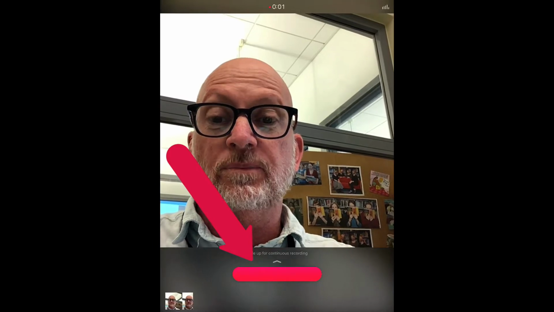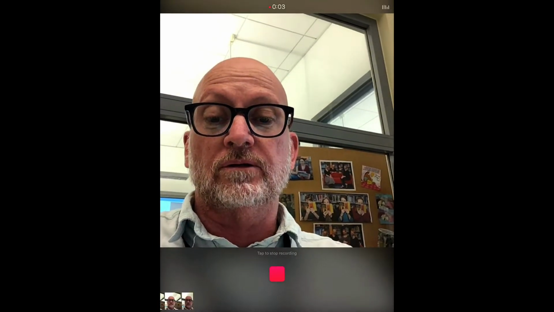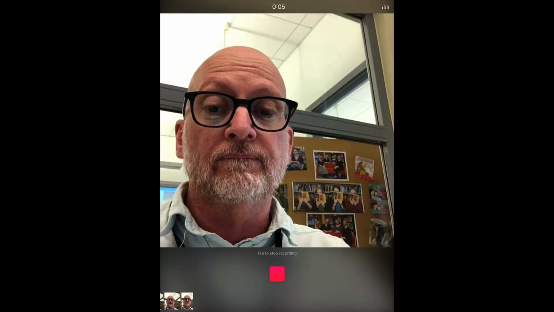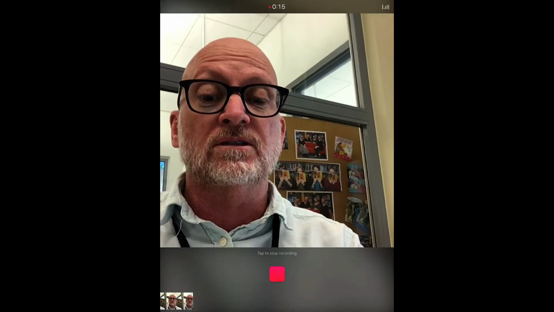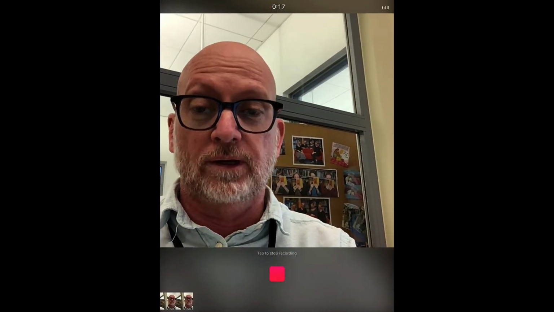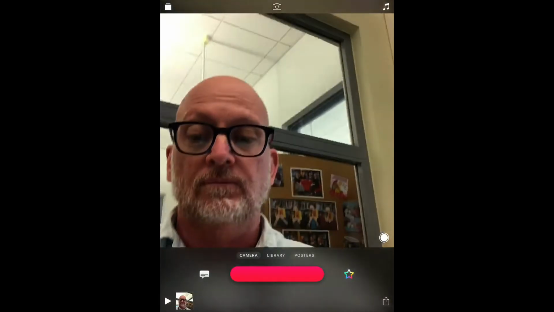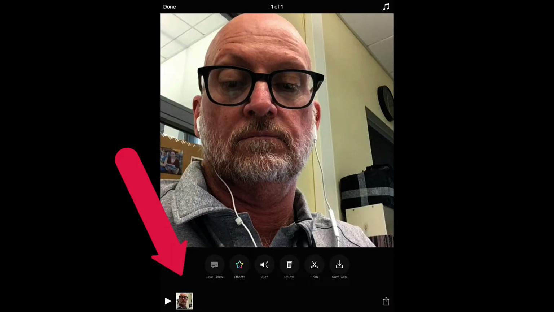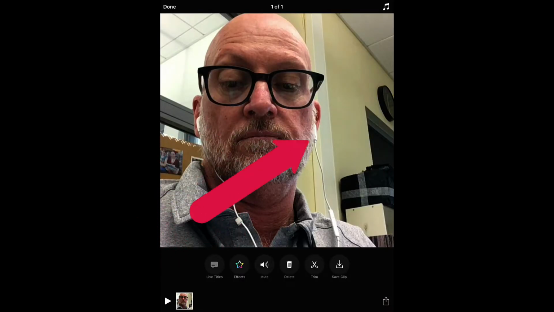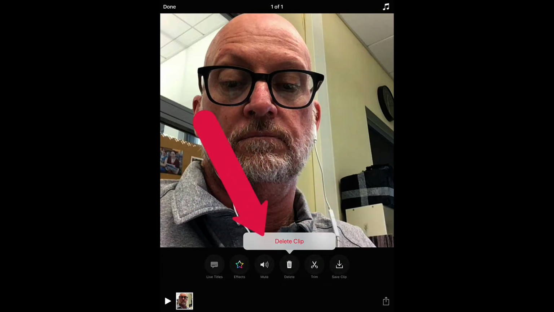If you slide the button up, it will keep recording, so you don't have to hold the button down all the time. Once you're finished, let go of the button or click on the square to stop. Mess up? No problem. Tap the clip thumbnail, tap the bin icon, and tap delete clip. Then you can record a new take.